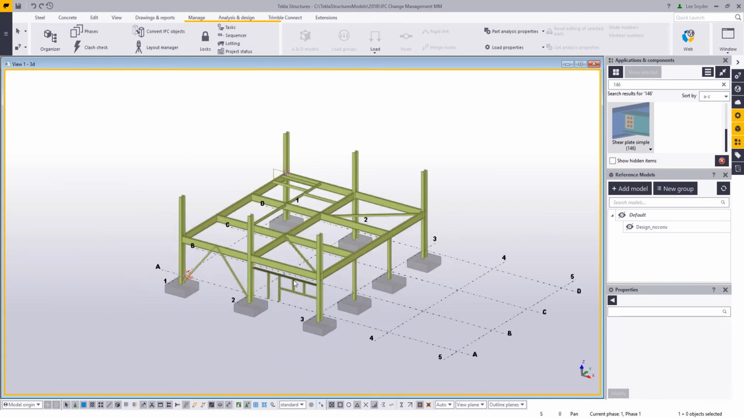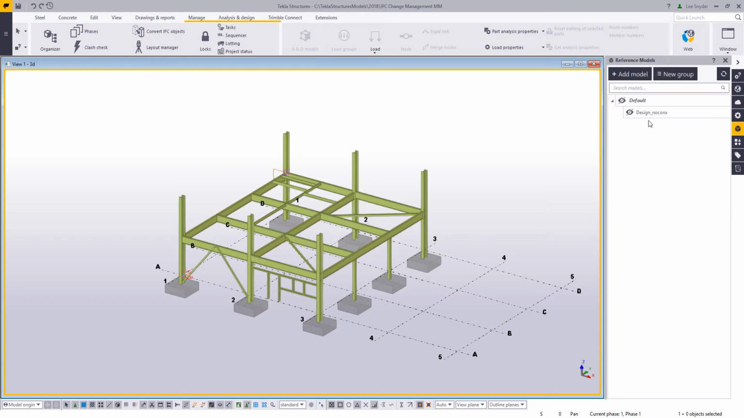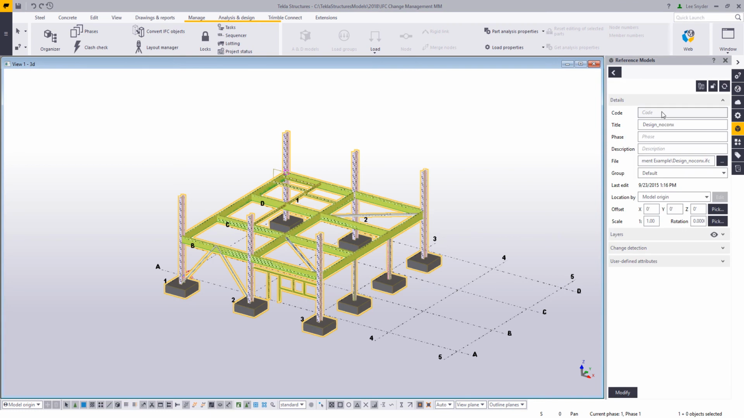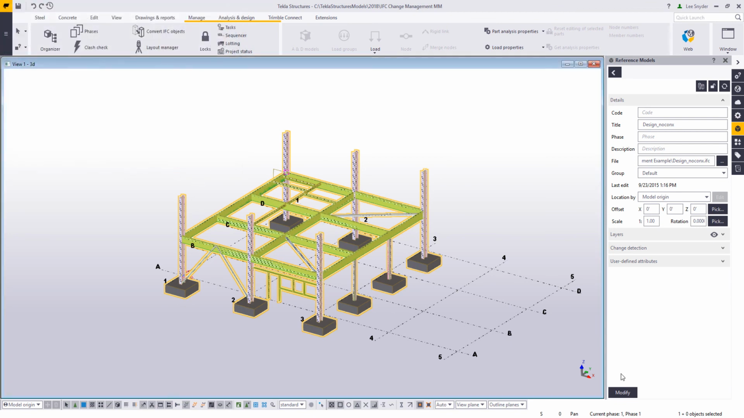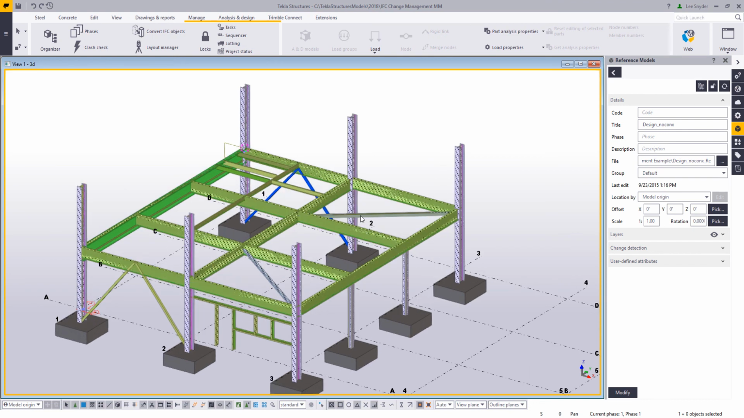The real advantage of this is that once you receive a new IFC file or an updated IFC file, you can have it automatically update the native members within the Tekla model. The way that would work is that if we make this IFC file visible again, I'm just going to double click on this, come down to File, and load in the next revision, this Rev 1, and then go ahead and modify that, and that will insert that new reference model here into my view that I've been working in.